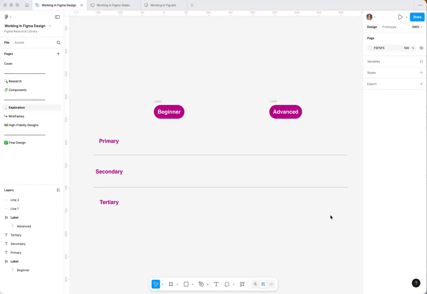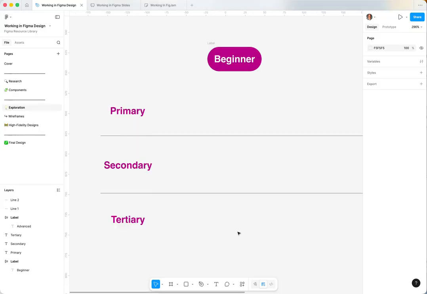Buttons. They seem simple, they're anything but. I'm going to show you two ways to create buttons. We're going to create a primary, a secondary, and a tertiary button structure. One is more beginner friendly and one is more advanced friendly. So let's start on the beginner side with the primary button.